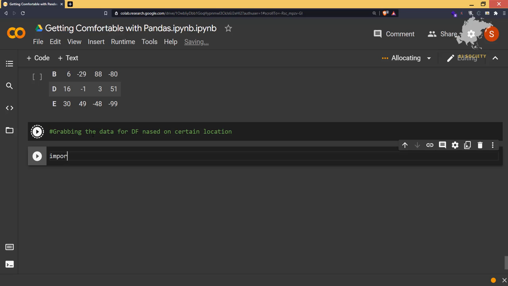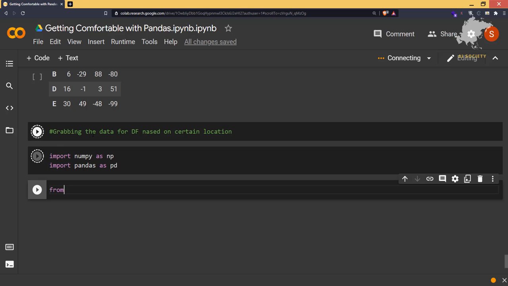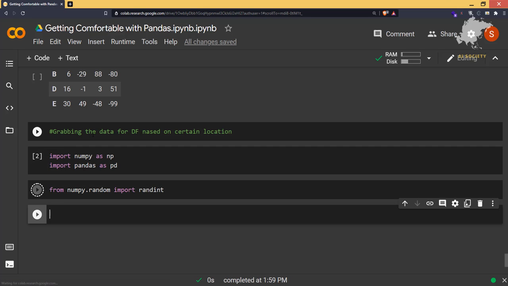So let's first of all import our libraries: import numpy as np, import pandas as pd, and now from numpy.random import randint. We are going to make some dummy data set that we did before. Since my notebook has been refreshed, the previous cells have not run, so I'm typing this code again.